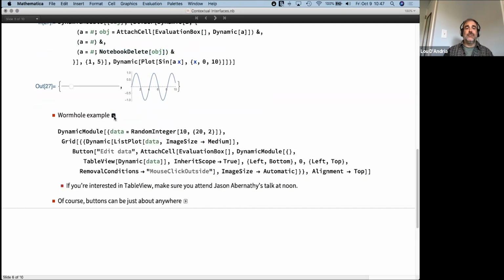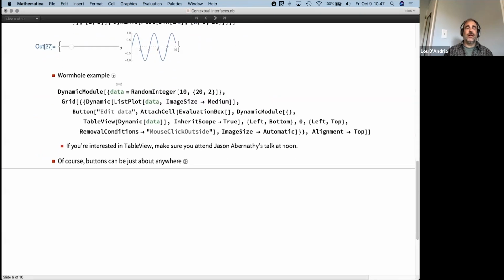So I'd like to show a couple other examples of attaching to box objects. This is a wormhole example. I mentioned wormholes earlier. You can look up Wormhole in our documentation, but you can also look up InheritScope, which is the real option name of the thing that you're going to want to use when developing wormholes.